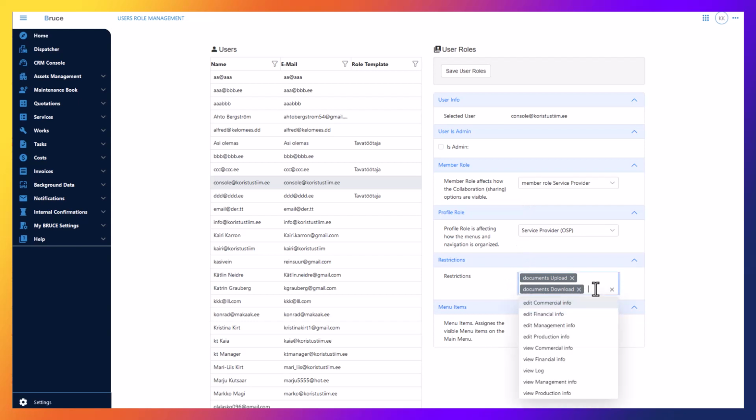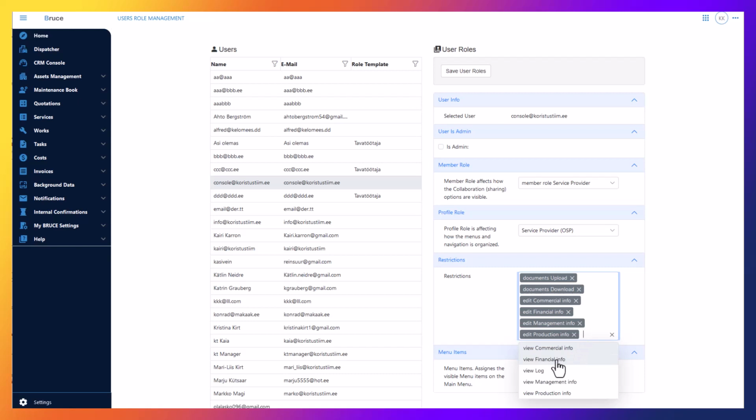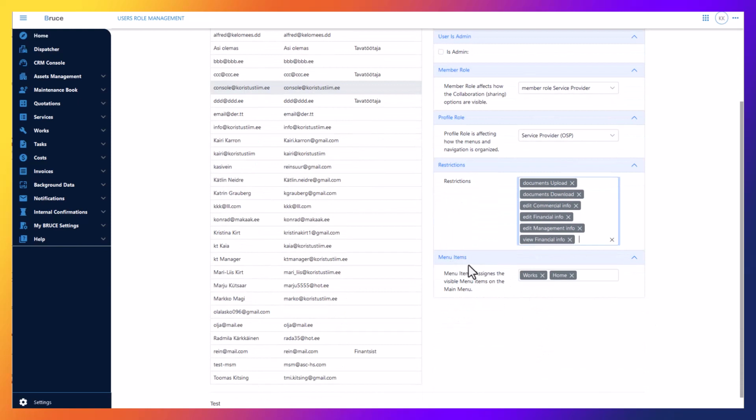And then we can add here restrictions, and that means if it's entitled to upload documents and download documents, let's say it can edit the commercial info, financial info, management info, production, and then we should say that the financial info only should be viewed but not edited. Then we change it. Then at the menu items, that is going to define what that specific user is going to see on the left side, we can begin to aggregate. In that case, this is a console user, and then I'm going to add all the consoles for that user.